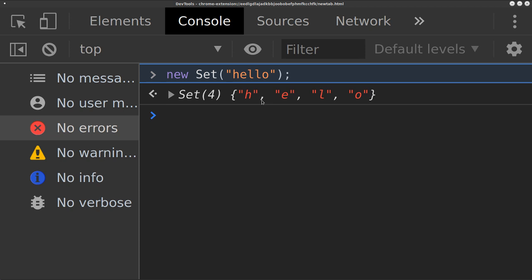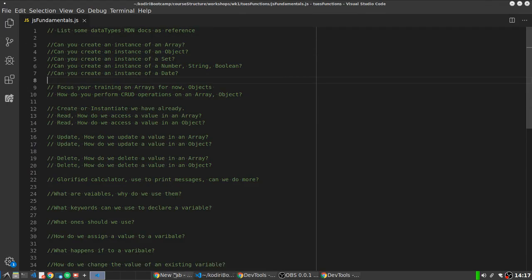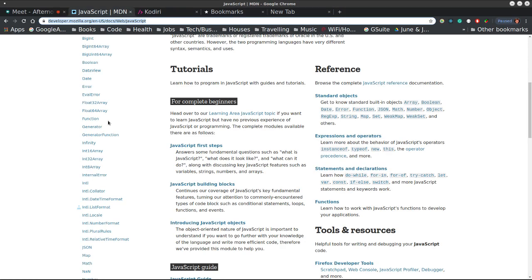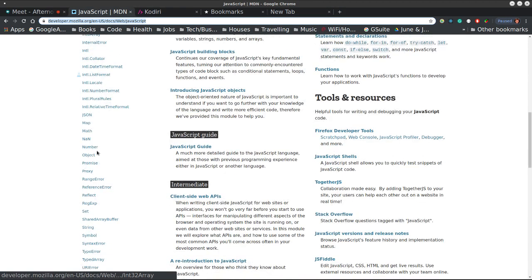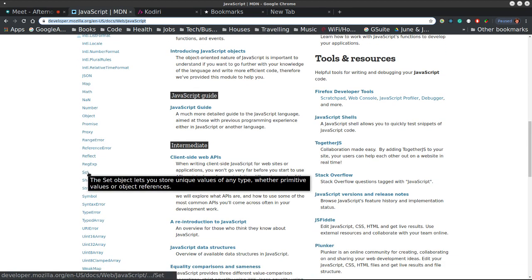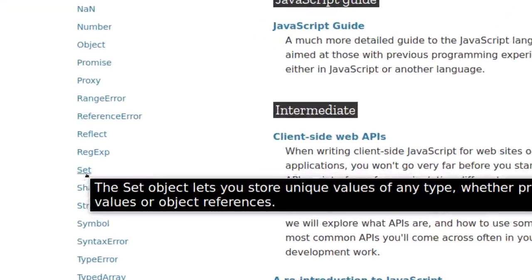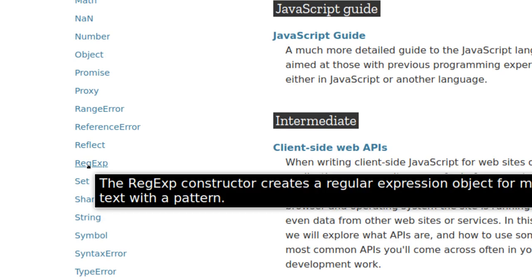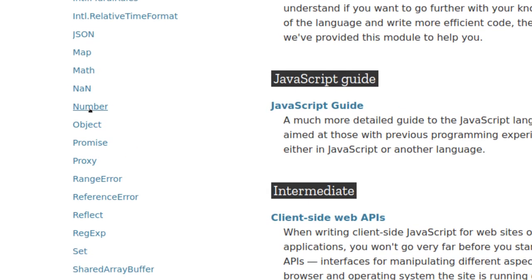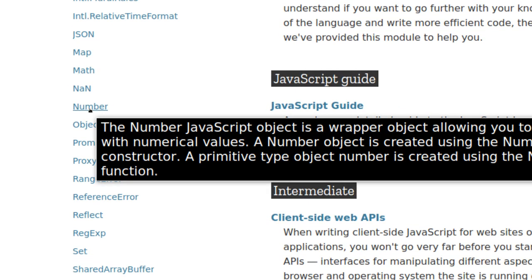I was going to ask if it always outputs an array. This isn't an array, it's a set, right? They're different data types. An array is a list data type built into JavaScript. A set is a totally different data type that not as many people have heard of. I mentioned at the start, if we scroll down to S, we'll see that set is one of the inbuilt data types, as well as a regular expression, an object, and a number. There's lots of different data types built in.